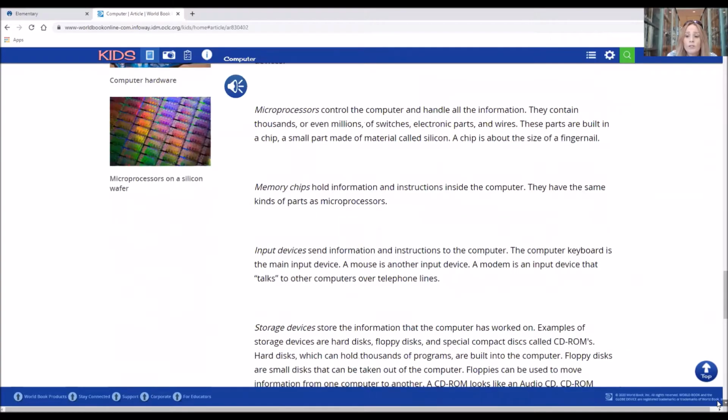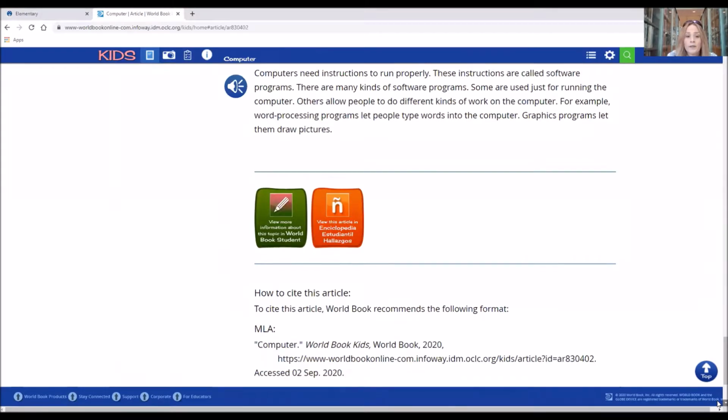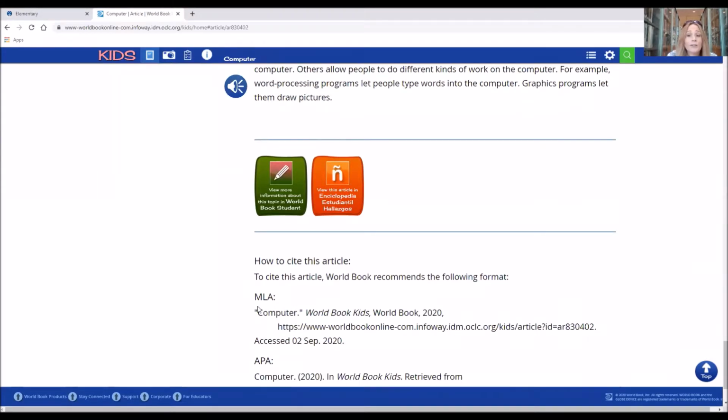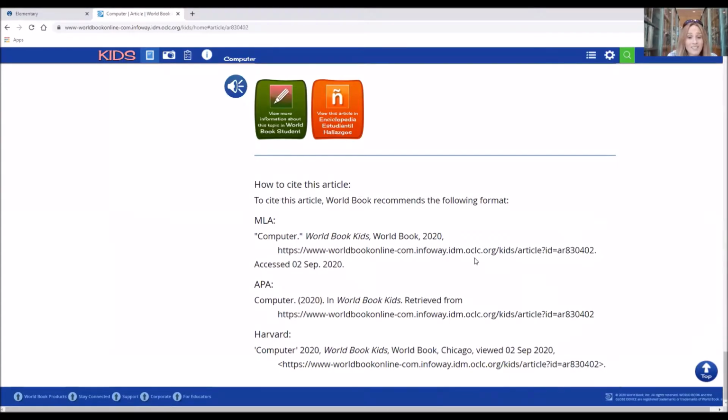When you scroll all the way to the bottom, if you think this is maybe a little too light on information, maybe you need to view the same information in WorldBook Student. Or if you need this in Spanish, we can get that. And also how to cite this article, because remember, databases are not websites, so you would cite it differently. Let's jump back to the top.